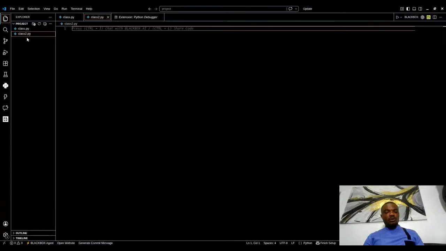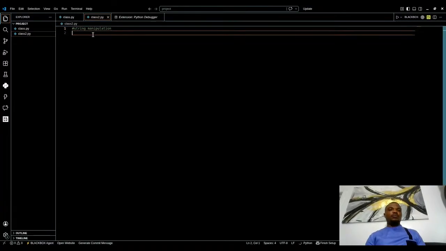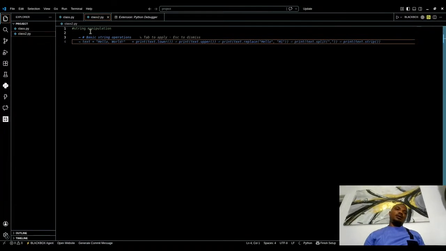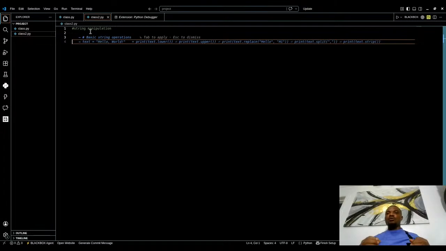So in today's class we're going to be looking at string manipulation. Now, when we talk about string manipulation, what do we mean? For you to be able to insert a string into a particular variable, and then use that variable in different ways, you can use string manipulation to get exactly what you want.